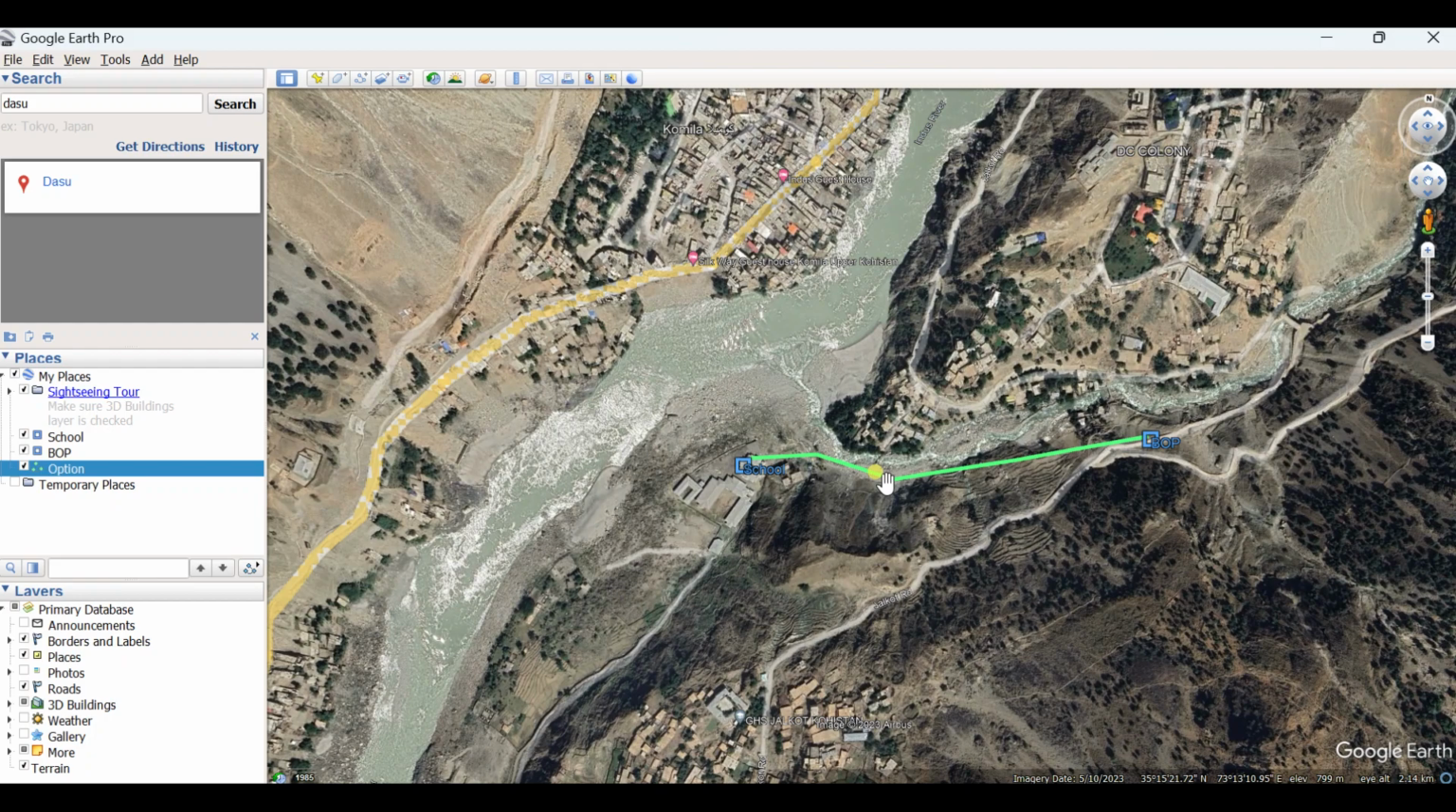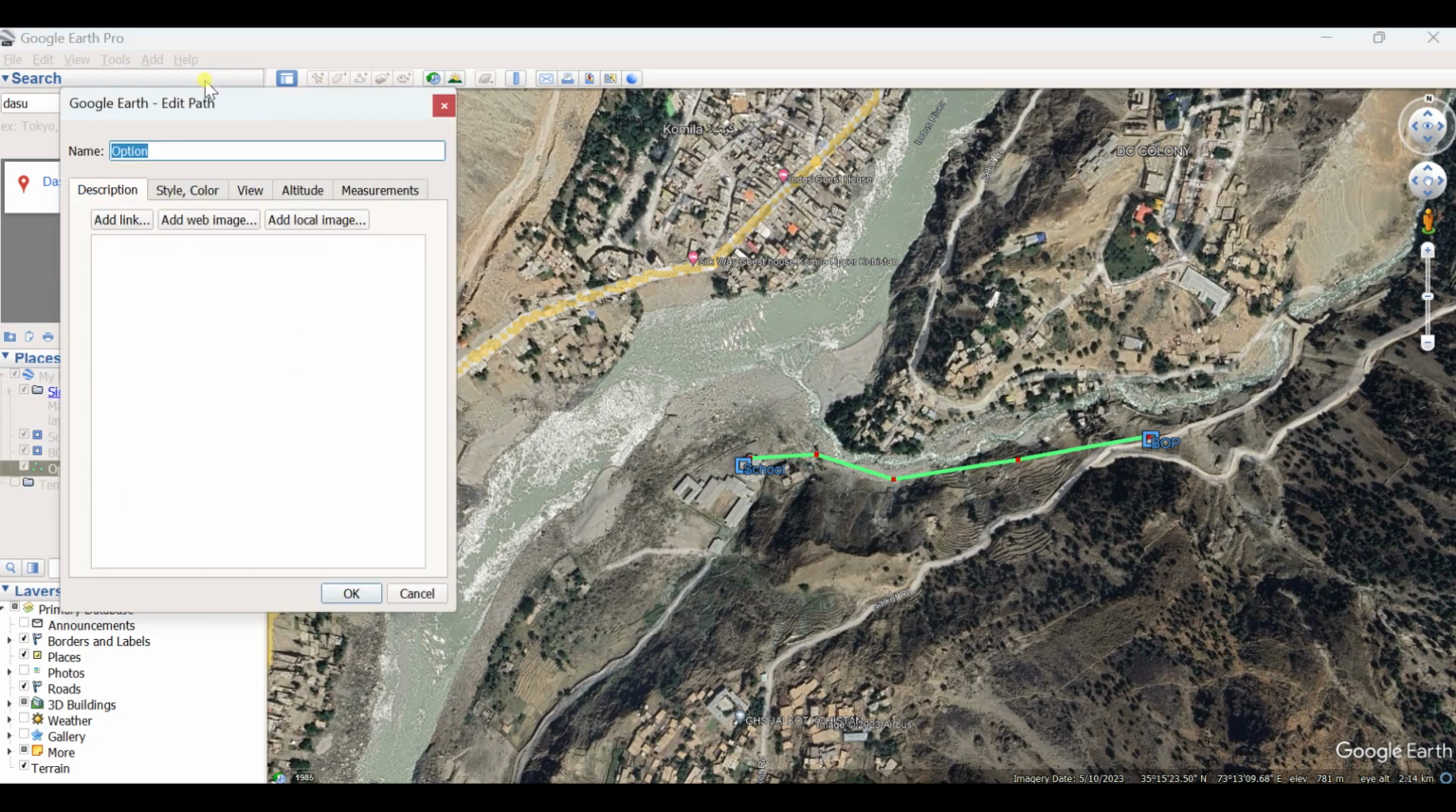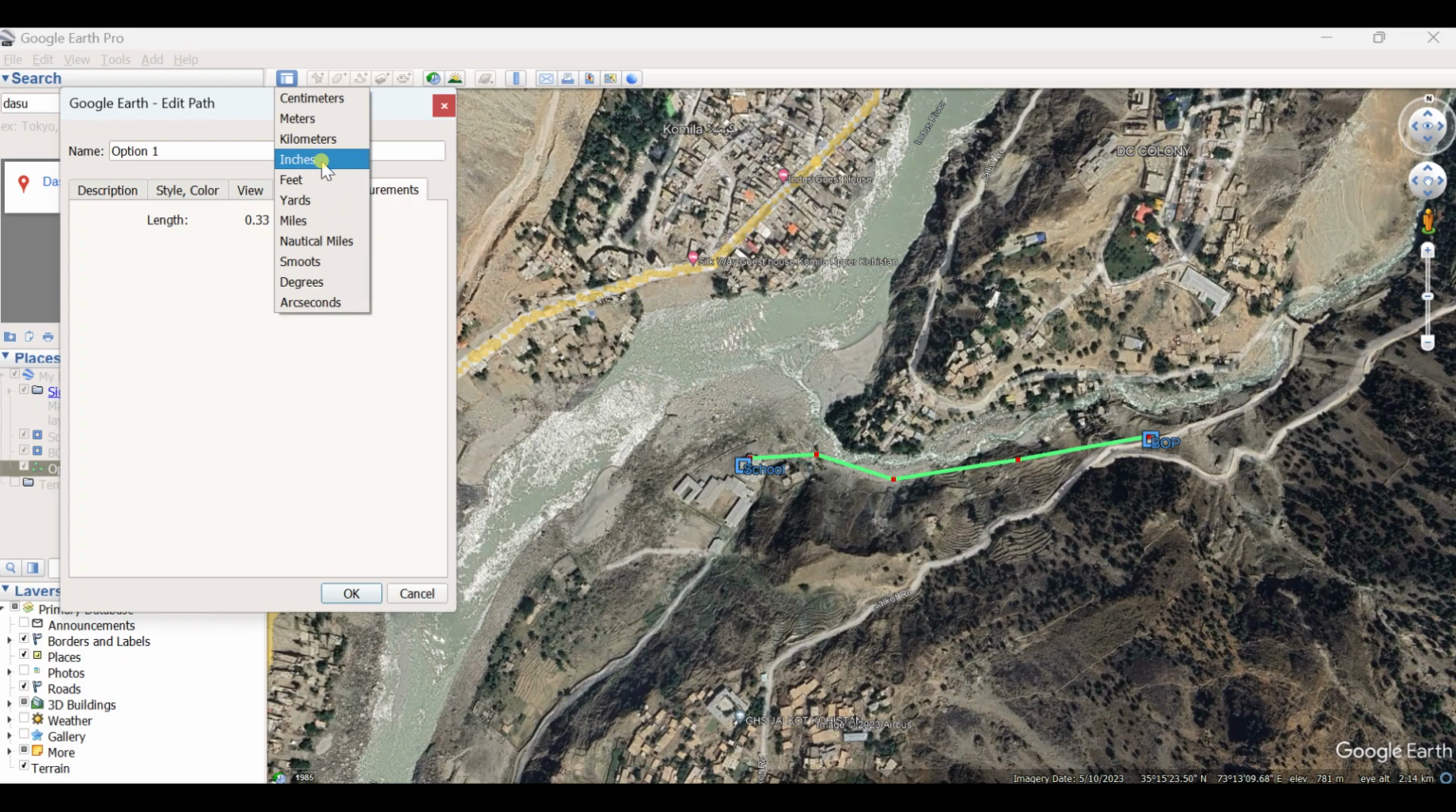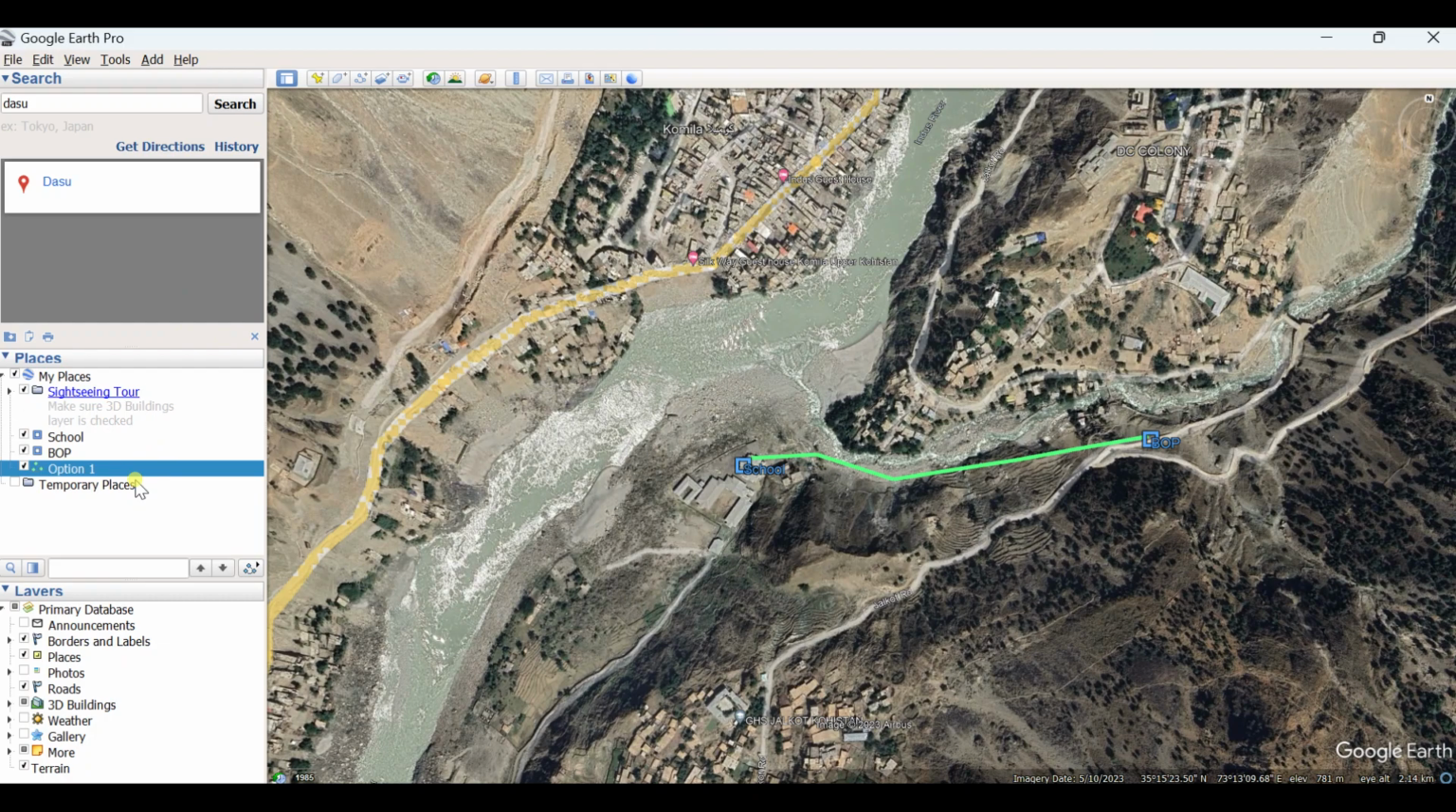So let me check the length of the option. It's not option, so I need to name it option 1 or road 1. It's up to you. You can measure here. Click here. This mile you can change into feet, inches, or kilometers. I change it into meters. So the distance from this point to this point is 526 meters. So you can say okay.